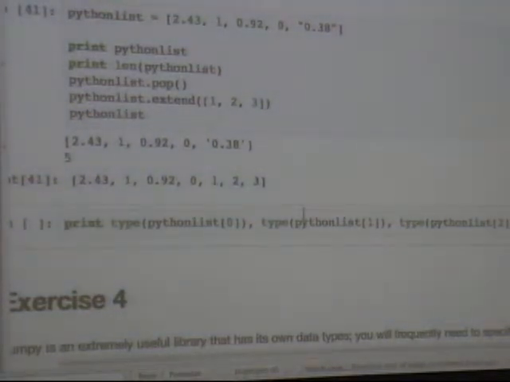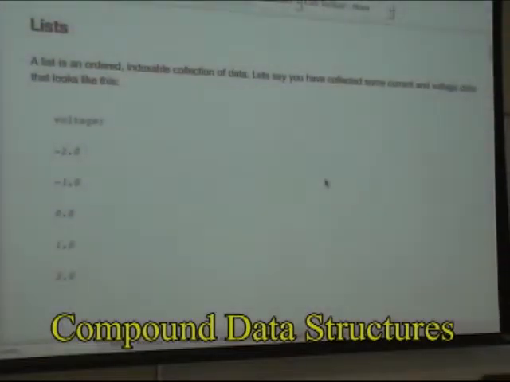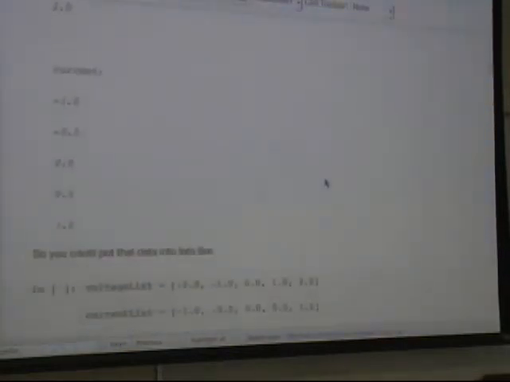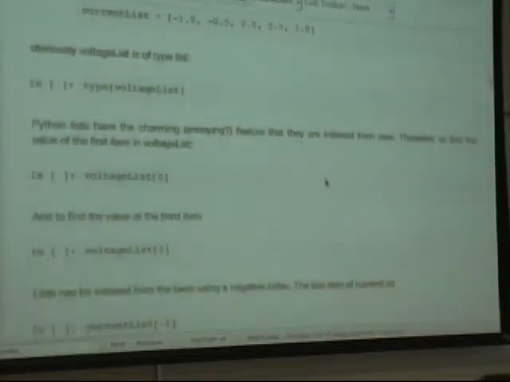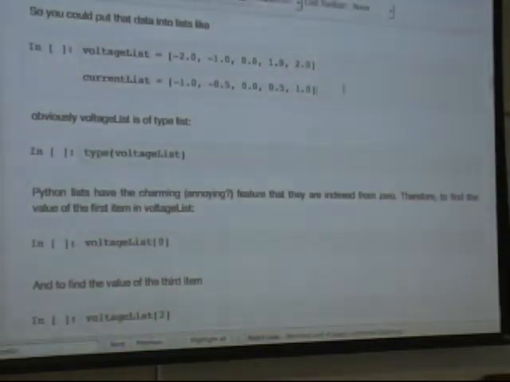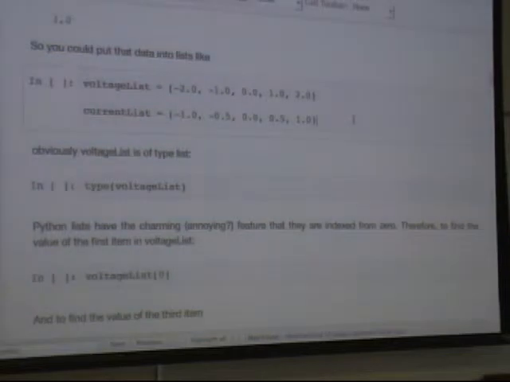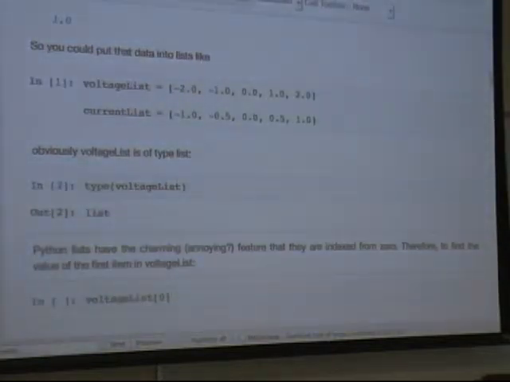So we talked about lists briefly, right? Lists are sequences of things. It doesn't really matter what's in there. The sequence is mutable, which means you can add things to it, you can take things off, you can change the elements. So let's do that. Scroll down to where it says voltage list. Let's execute the first one, execute the next one, so we see that it is indeed type list.